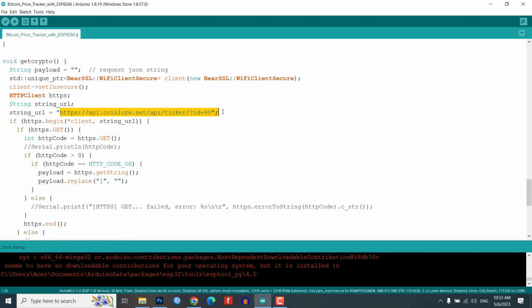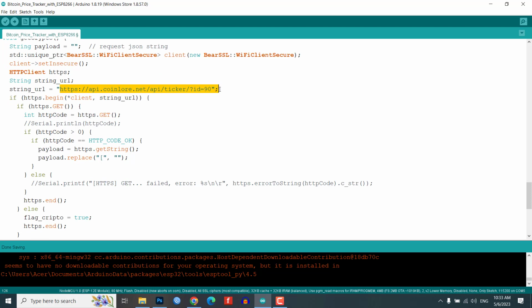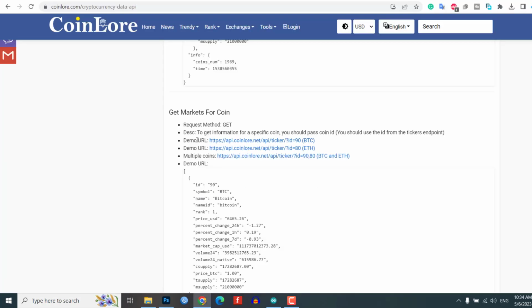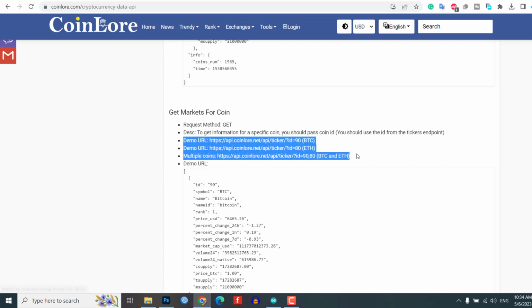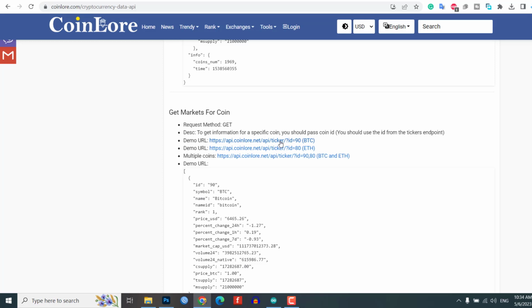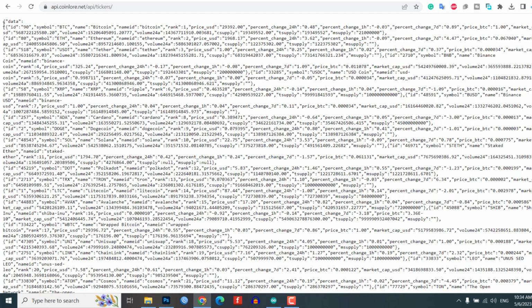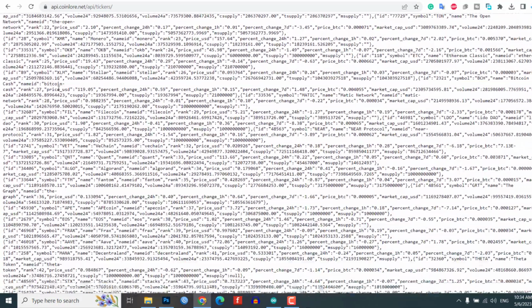I am using the free APIs of CoinLore. CoinLore provides a free API for cryptocurrencies that doesn't require API keys and is publicly available. The request looks like api.coinlore.net/api/ticker/?id=90 for BTC, where ID is the digital currency number. You can find the list of available coins on api.coinlore.net. 90 is Bitcoin, 80 Ethereum, 2 Dogecoin, 1 Litecoin.